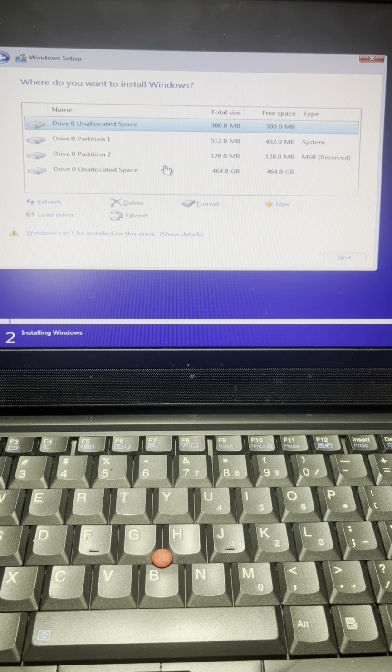You can see what we have here. A lot of partitions: Drive 0, unallocated space, partition 1, partition 2, unallocated space. And because this is like this, you see Windows can't be installed on this drive. Let's now see the detail.